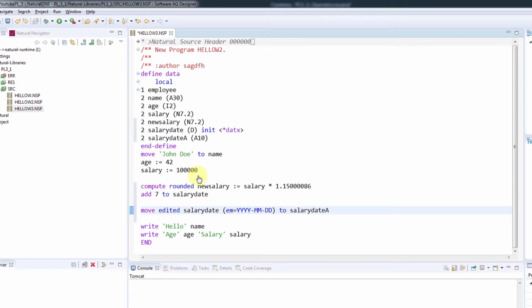I'll now add a new write statement to display these values. So write new salary and the as of date salary date A.